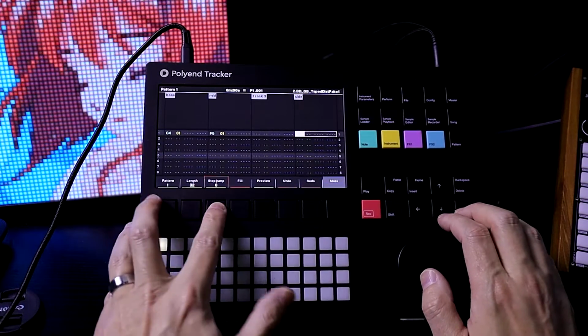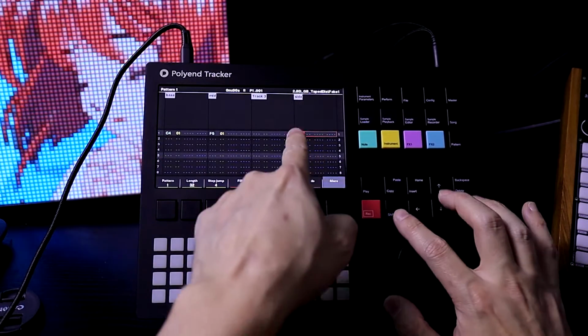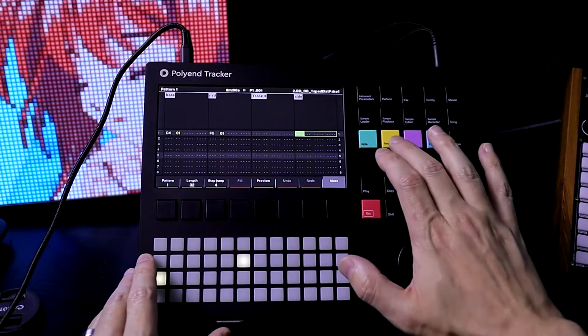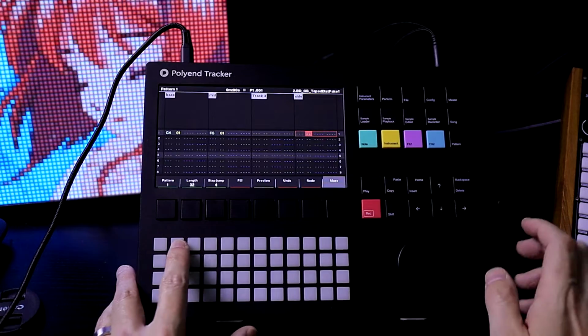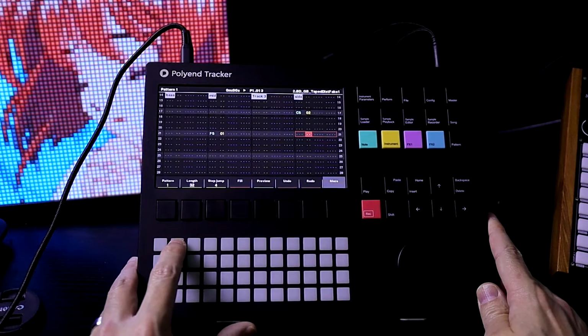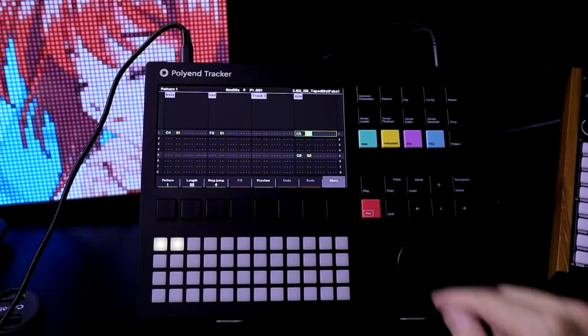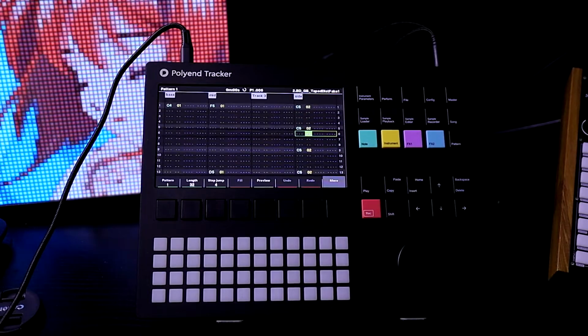Okay, so now we're going to do step jump 4. We're going to jump every 4. And we're going to press instrument. Make sure it's in the instrument and not a note. I'm just going to press this. So that's all done. Now we press play.